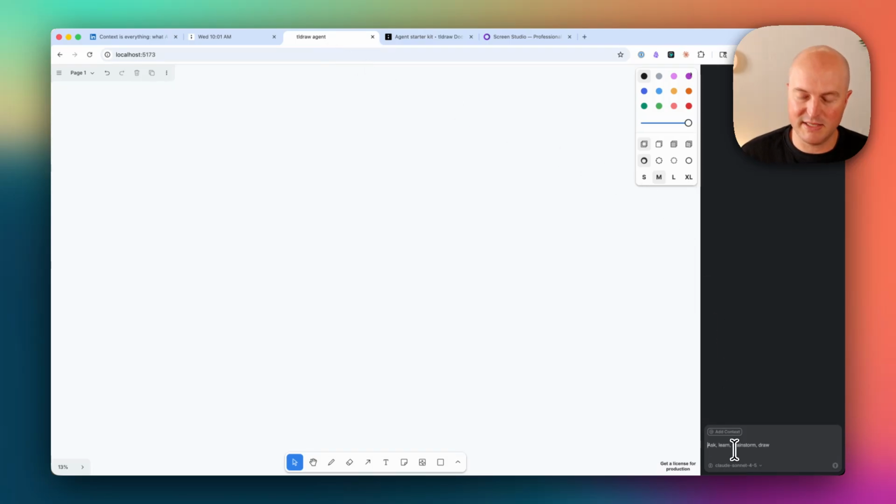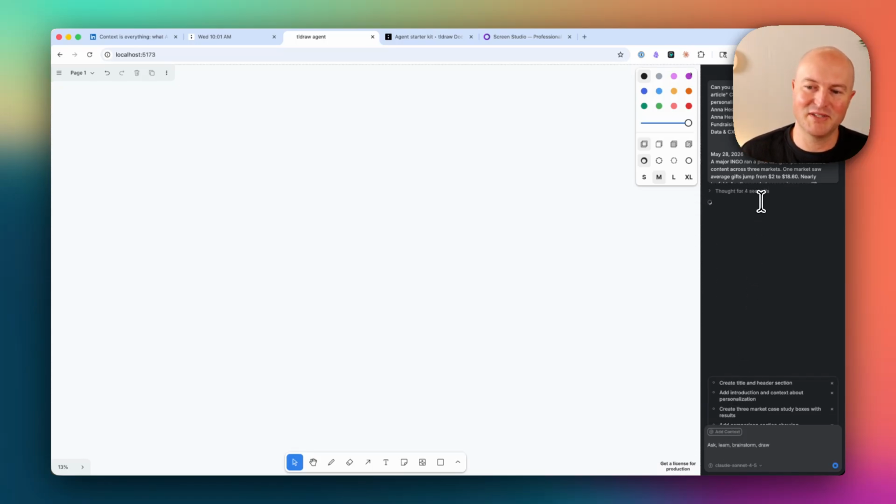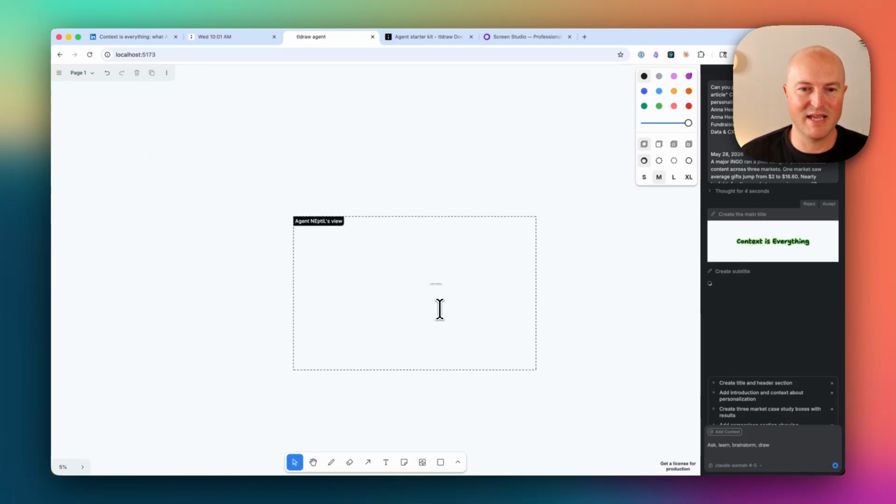And I came here and I said, can you please create a visual representation of this article? And I just pasted it in and clicked send. And it's amazing actually watching this happen in real time, and you'll get to see it as well. So it kind of thinks through the process. It's thinking about creating a title and a header section.